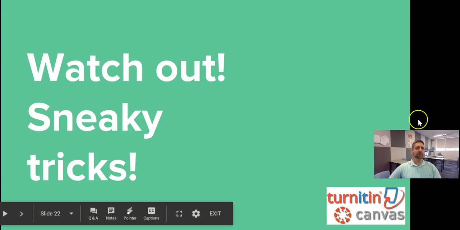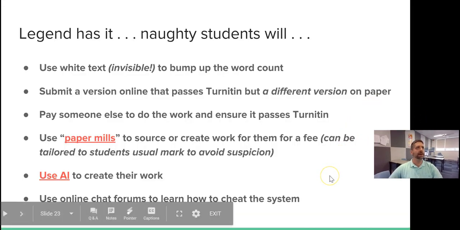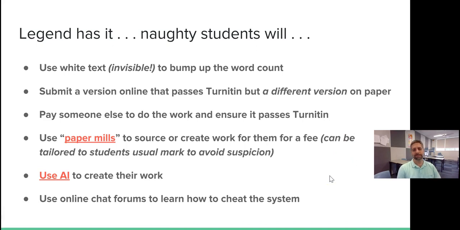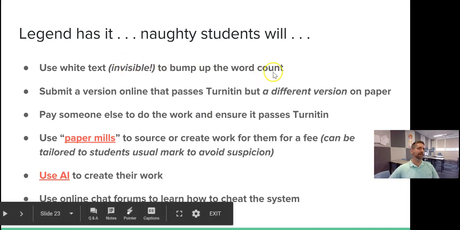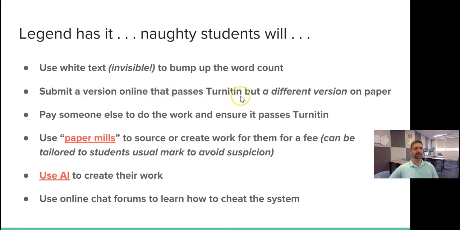I'm sure none of our girls would be involved in any of this chicanery, but it's important to think about the fact that there are ways to cheat the system. So it's possible if you look at something and you see, boy, that doesn't look like it's the word count, that students have found a way, like putting white text in, which is invisible to us, but it bumps up the word count. It might be possible that students would submit a version online that passes Turnitin, but then submit a different version on paper, thinking that we're never going to check the online one, and we'll just read the paper one. Students do pay other people to do the work. I don't know if our students would ever do that, but it definitely happens.